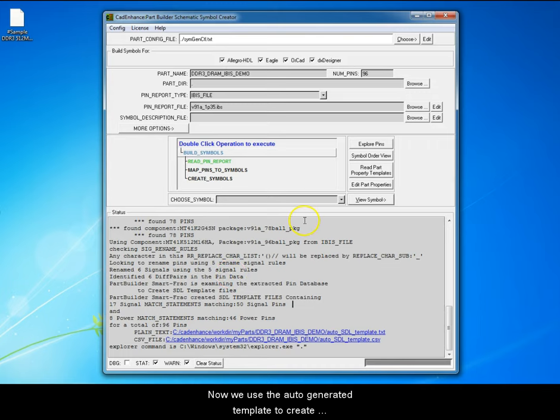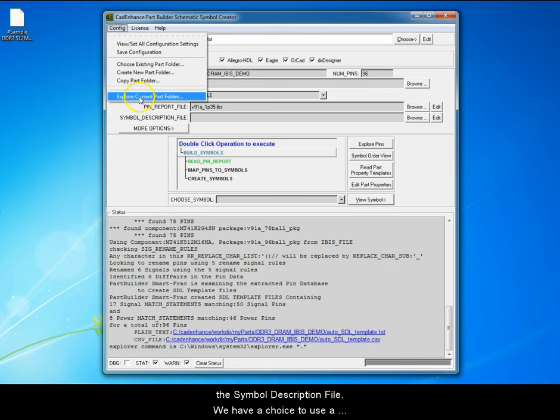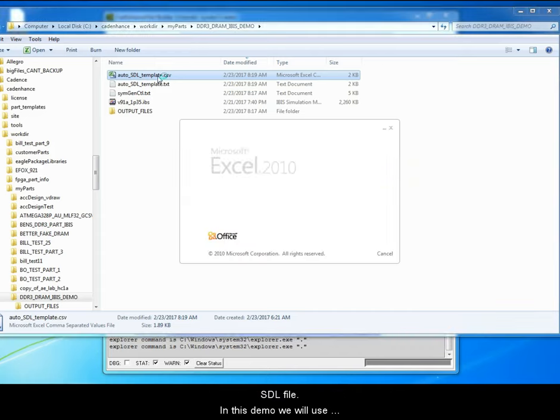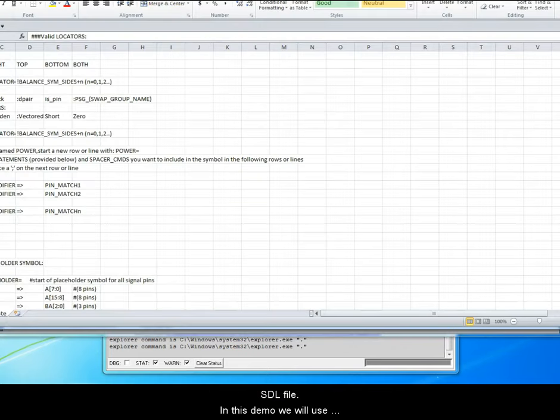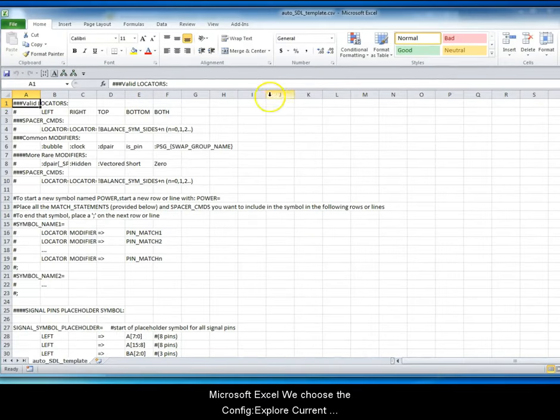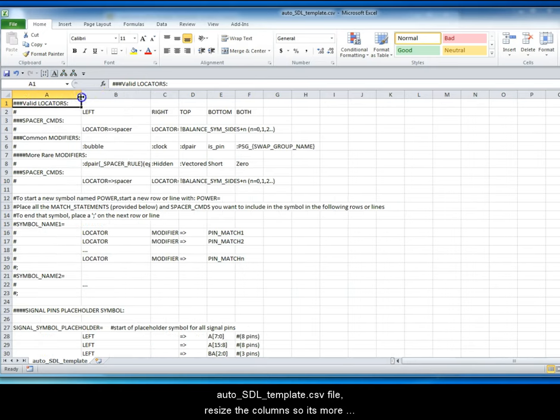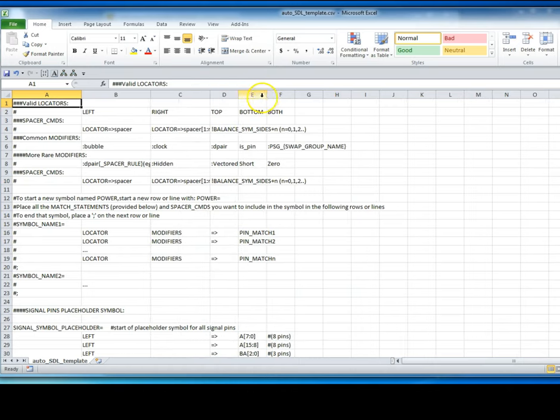Now we use the auto-generated template to create the symbol description file. We have a choice to use a plain text editor or a spreadsheet tool to edit the SDL file. In this demo, we will use Microsoft Excel. We choose the Config Explore Current Part folder selection to open a File Explorer in the current directory. We open the AutoSDL-template.csv file, resize the column so it's more readable, and then save it as symbolorder.xlsx.